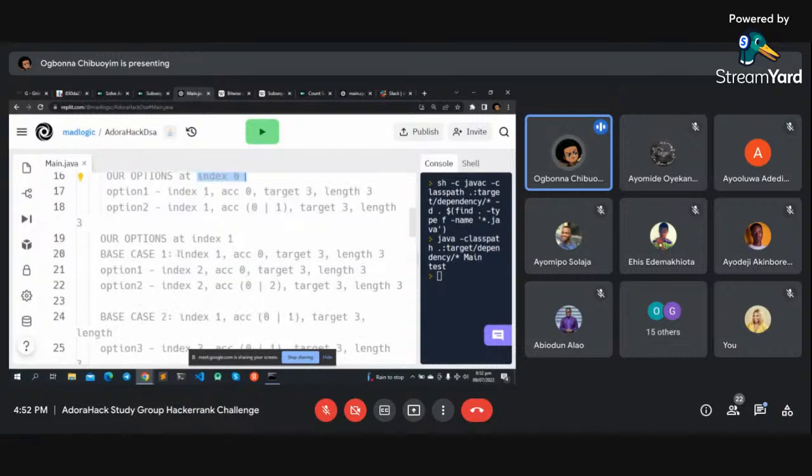So let's say we came to index 1 with option 1 from index 0. Our first option at index 1, we move to index 2. Our accumulated value remains the same. Our target and length are constants, so you don't need to put that. Now our second option will be we move to index 2, but we take the value of index 2, which is 2. That makes sense, right?